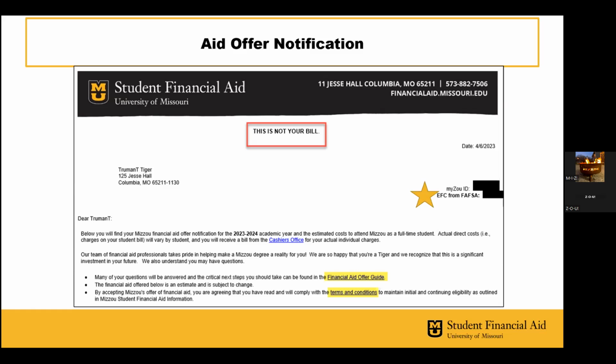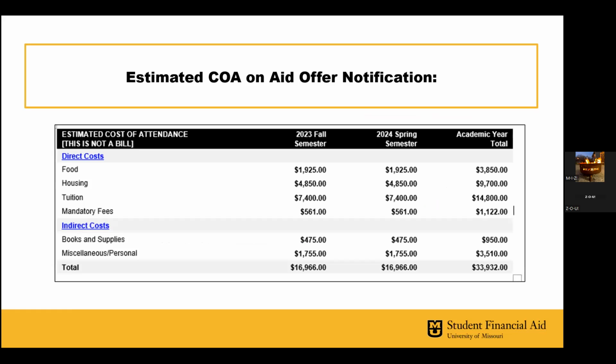So the other two things real quick, there are links there for a financial aid offer guide in your aid offer notification, and there are also links to terms and conditions. And I encourage you to go out and read more about that information so you're more well-versed and understand how some of the financial aid programs work. Okay, so estimated cost of attendance on the actual aid offer notification. So again, we talked about direct costs and indirect costs.